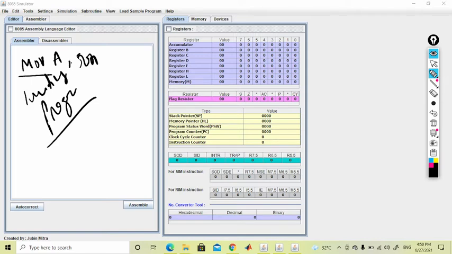This is the area which we use for writing programs, and after writing the program you have to check autocorrect if there is any mistake, and after that you have to assemble. Here you can see the various registers present in the 8085 microprocessor, and their values column shows the different values coming after the operations of your programs. Each bit shows either 0 or 1 in this section.